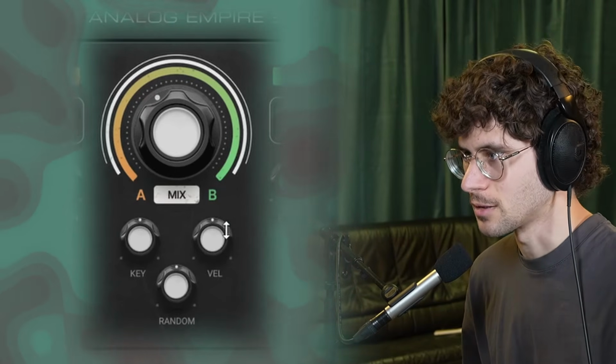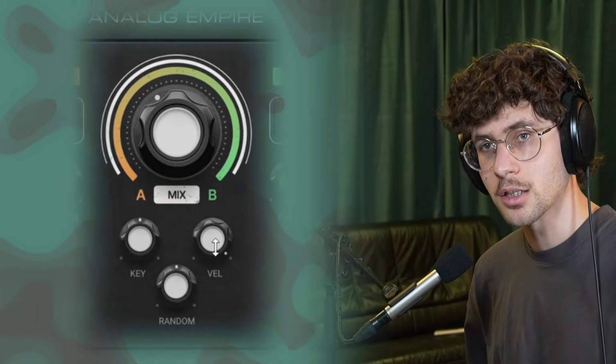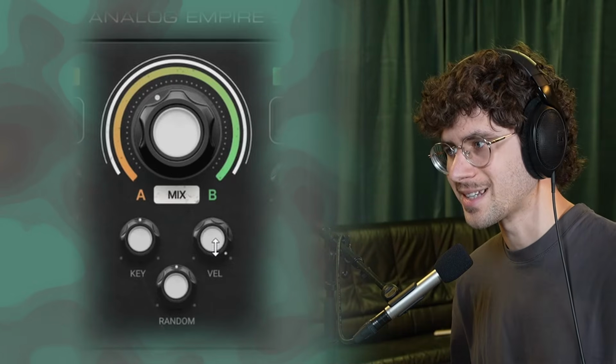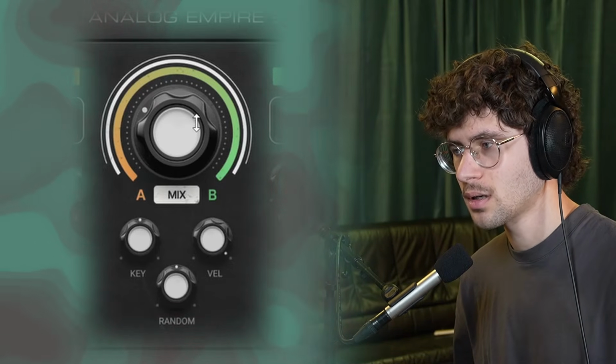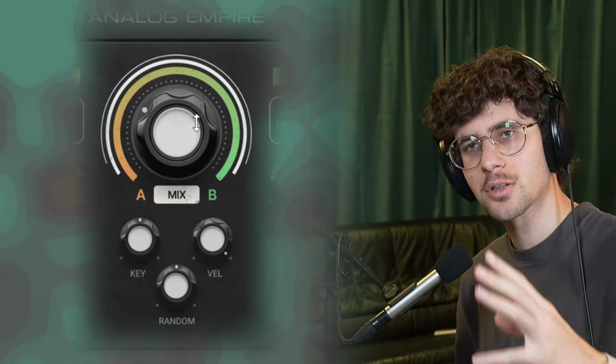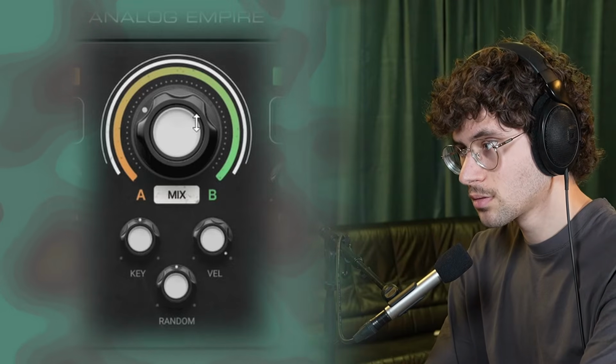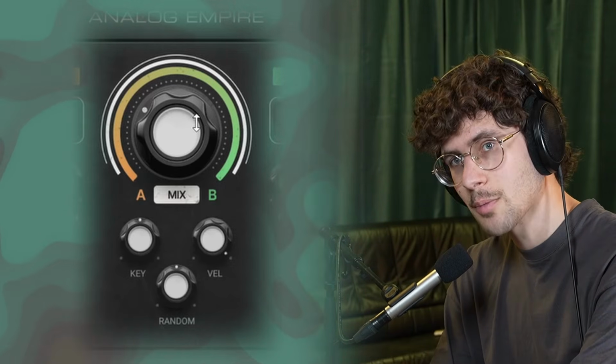Let's start with velocity. If we turn up velocity sensitivity, this means if we press our keys harder and trigger higher velocity layers, more of sound B in this case should be audible, and if we play softer, sound B is going to be a lot quieter. We'll have sound A, I'm playing soft, and now I'm playing harder. We can hear a lot more of sound B.